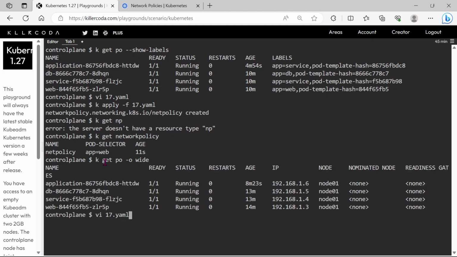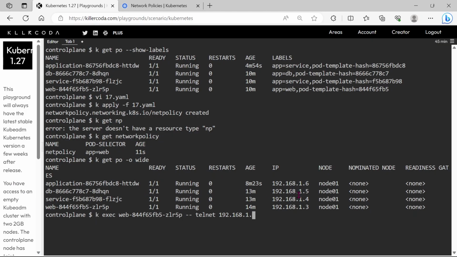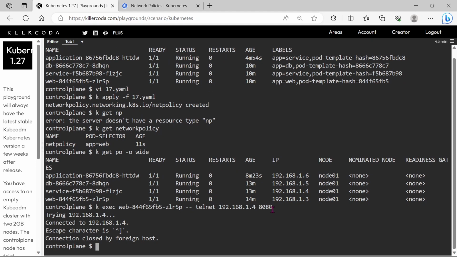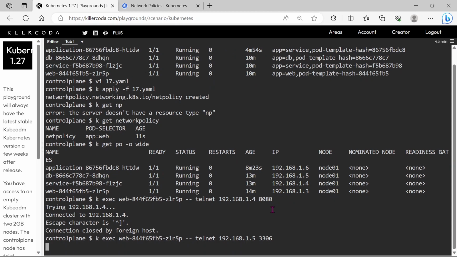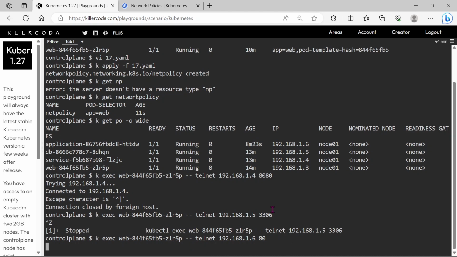Let's check the connectivity now. First, we are trying to the service pod. Connectivity is there. Let's try to DB pod. It is blocked by our policy. Let's try to application pod. That also blocked by our policy.